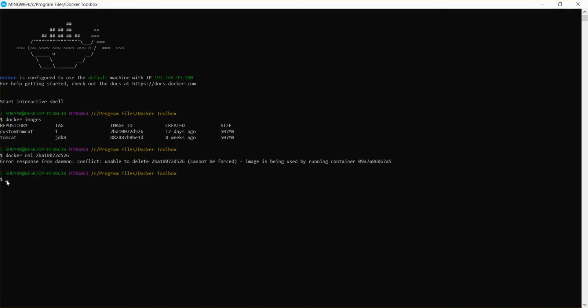So I was expecting this. So error response from daemon conflict, unable to delete the image ID, which is this. So cannot be forced, image is being used by running container. So it is saying this container is using actually this image ID.